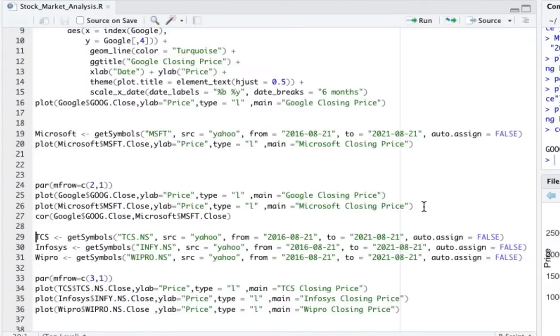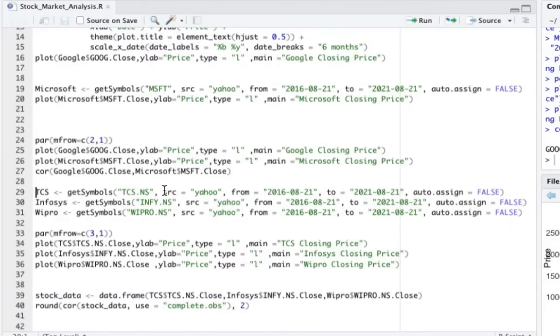Now this was the analysis done for Google and Microsoft. We can do a similar analysis for Indian companies, and for our analysis let's take TCS, Infosys and Wipro, and we will be pulling out the NSE data. So the share of TCS listed in NSE, share of Infosys listed in NSE and share of Wipro listed in NSE. So let's load them. TCS has been loaded, Infosys loaded, and Wipro has also been loaded.